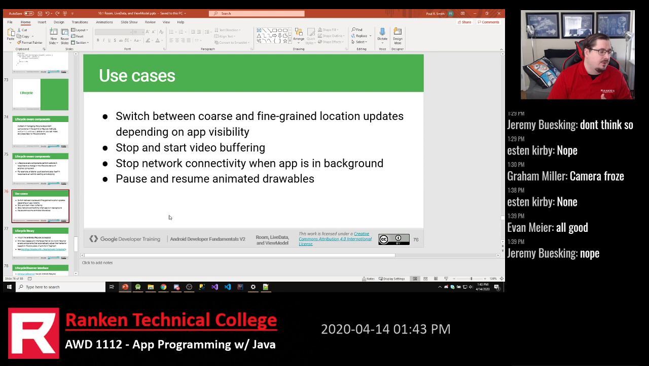The catch is fine-grained location updates take a lot more resources. It drains a lot more battery. So we want to do coarse-grained updates whenever we can. So using the lifecycle object, we can say, only ask for fine-grained updates when the user is actually seeing the map. But if it's just in the background, we don't need to do fine-grained updates. We can just work with that.